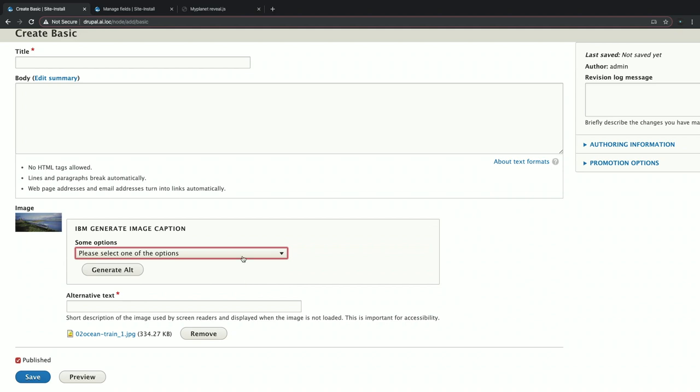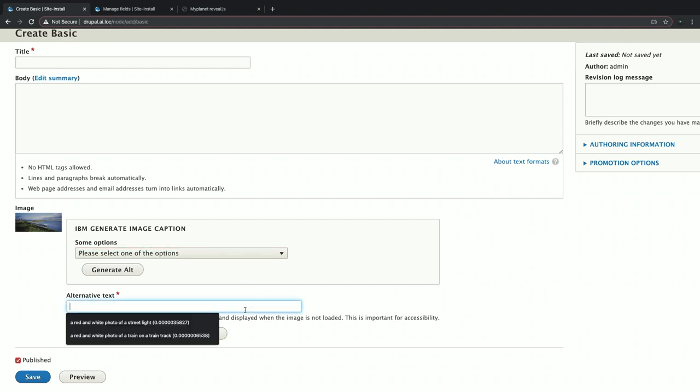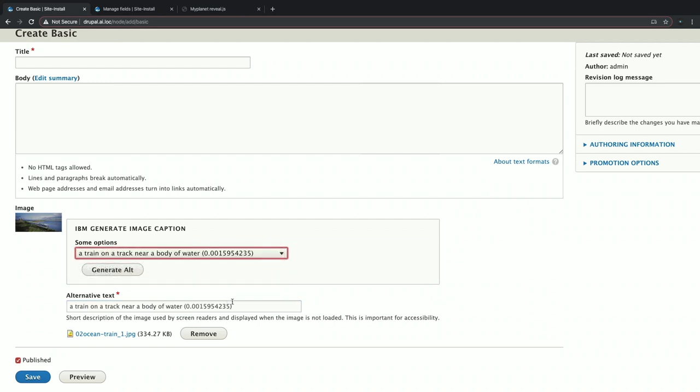If we want, we can just delete it. The good thing is that the alt field itself, whatever you select here, is still editable. So I can simply delete it and add whatever text I want to change it into. That's one additional step that is optional for content admins to do in case they want to format or change whatever the suggestion was from IBM. This is pretty much it.